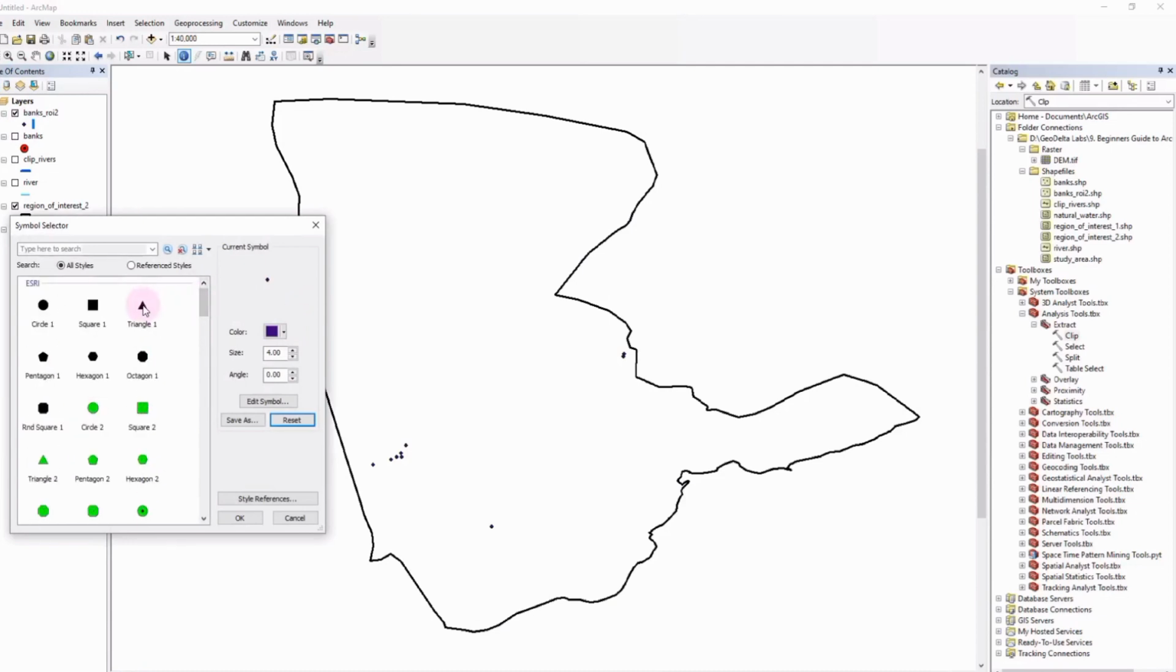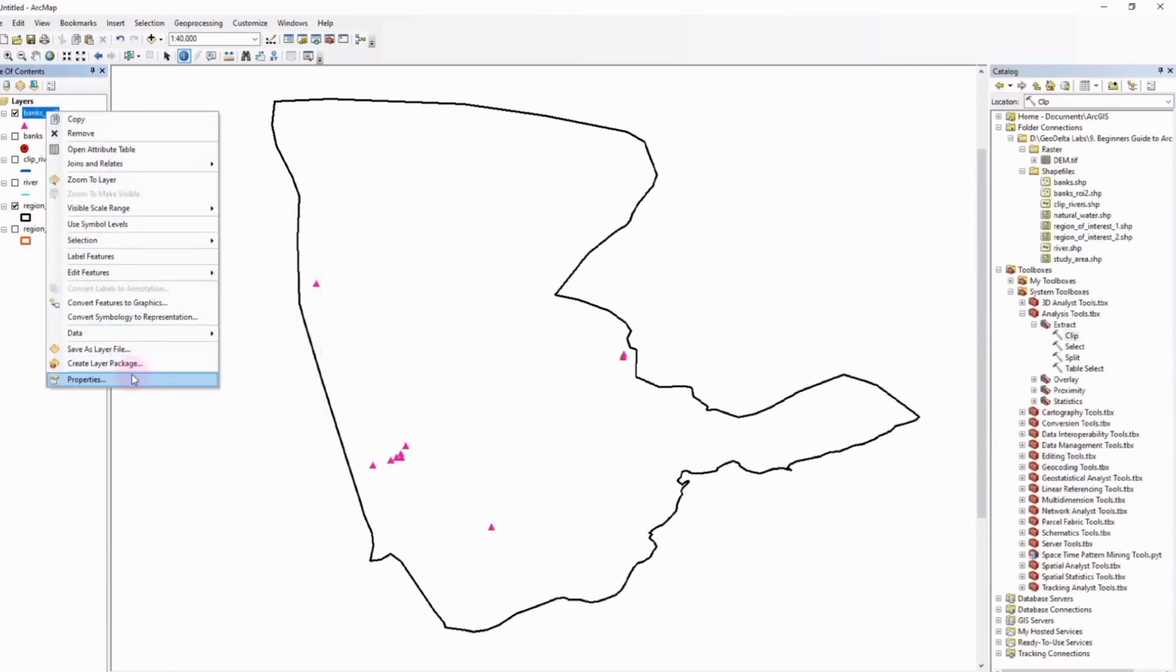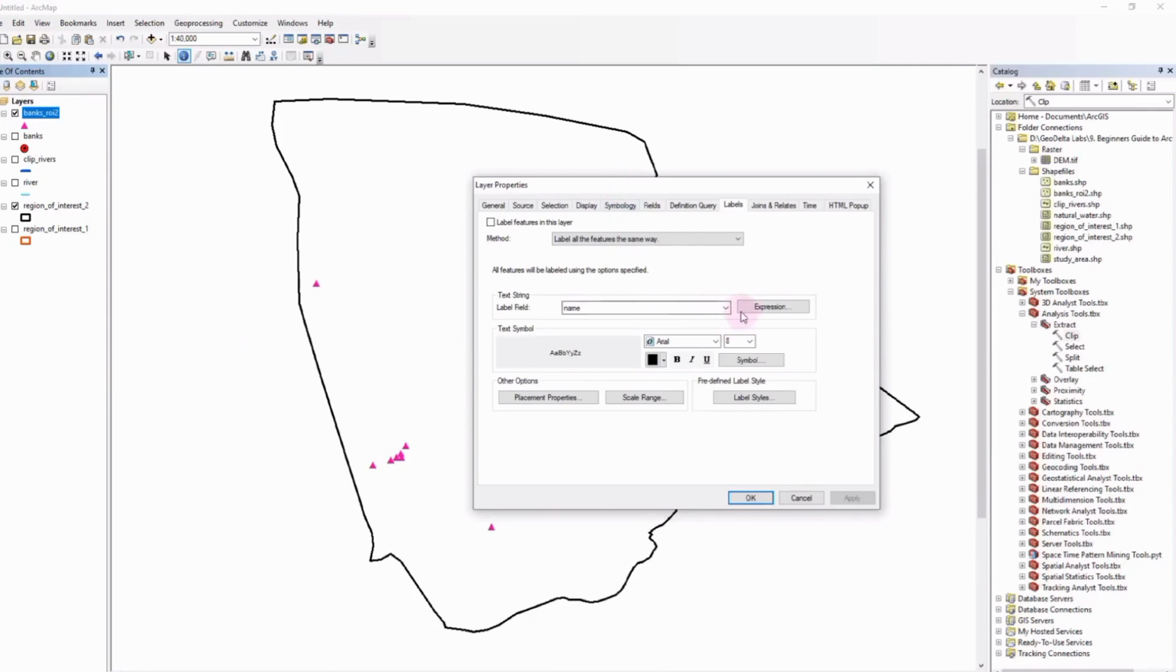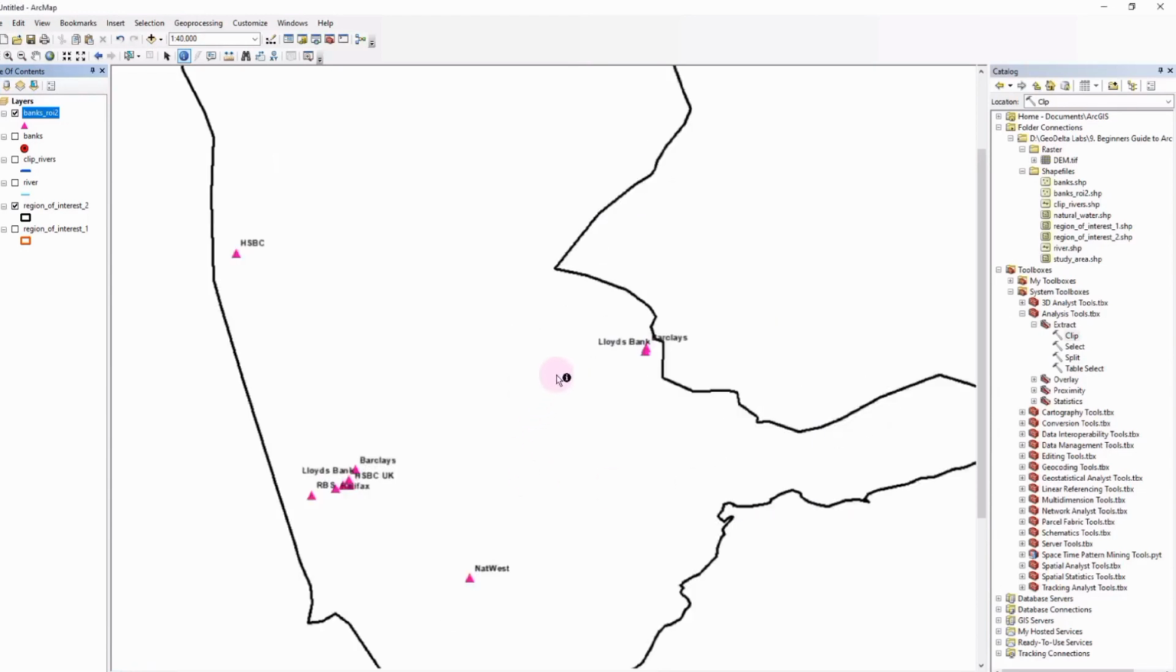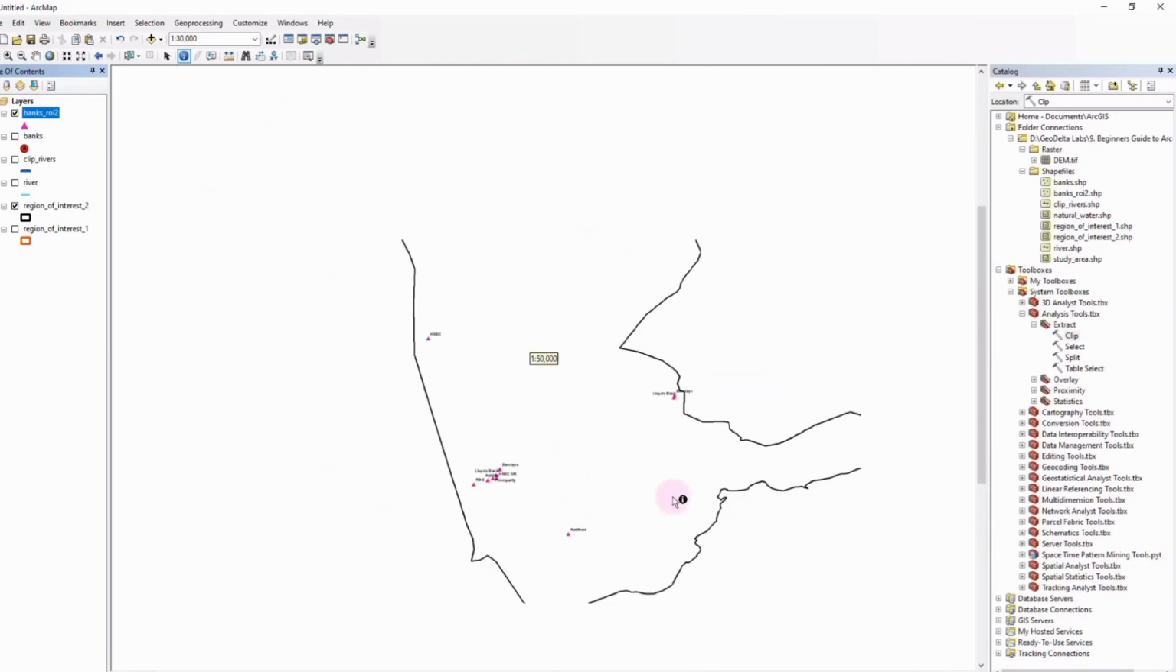Let's say in this case, if I wanted to use triangles to represent my banks which are located inside this region of interest 2, I can change the color like this as well. Maybe decrease the size just a bit. Yeah. And if I wanted to add the labels, you can see that I can select the name of the bank, that particular column, and maybe I can select this label features in this layer, and maybe I can bold it out as well. Yeah, now you can see very clearly what are the banks which are located inside this region of interest 2, isn't it?